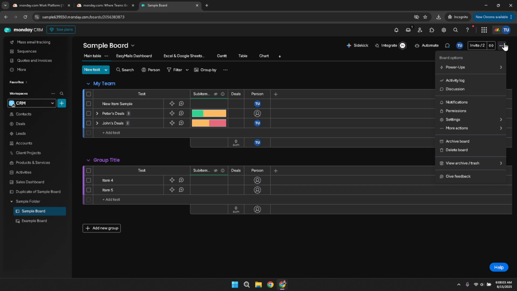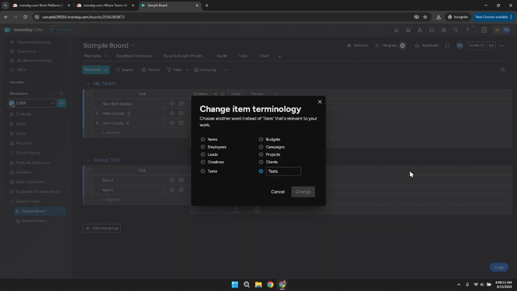In this menu, look for the Settings option. This is where you'll find all the configurations for your board. Click on Settings, and once there, scroll through the list until you find Change Item Terminology. This option is what allows you to modify the default labels on your board to something more meaningful for your project. Once you click on Change Item Terminology, a box will appear offering you the possibilities for customization.